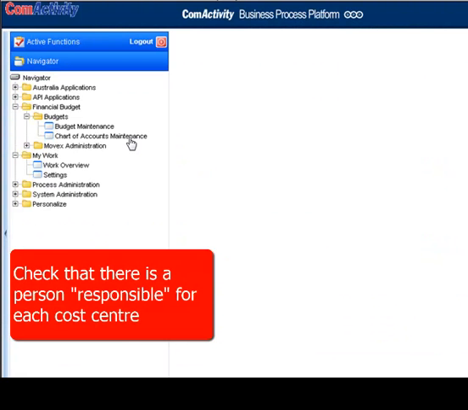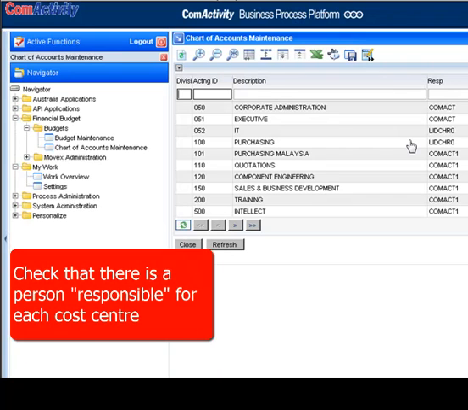First thing we want to do is just make sure that we have assigned a responsible person to each of the cost centers. So these are the cost centers, people, which is the responsibility field in the chart of accounts in MoveX. This means that we will all work off one single budget, but each of these responsible will only get access to their cost center.